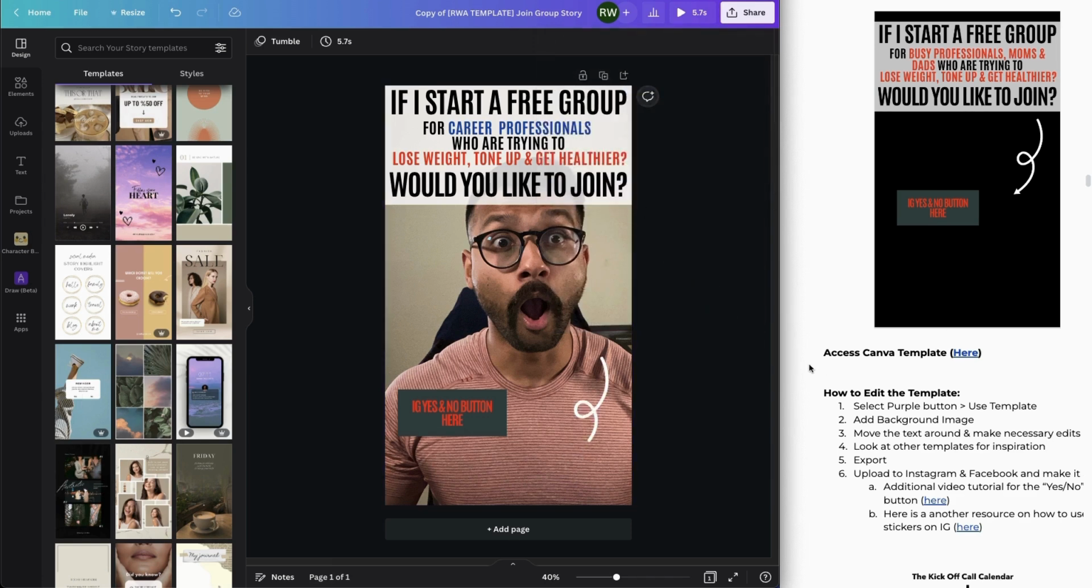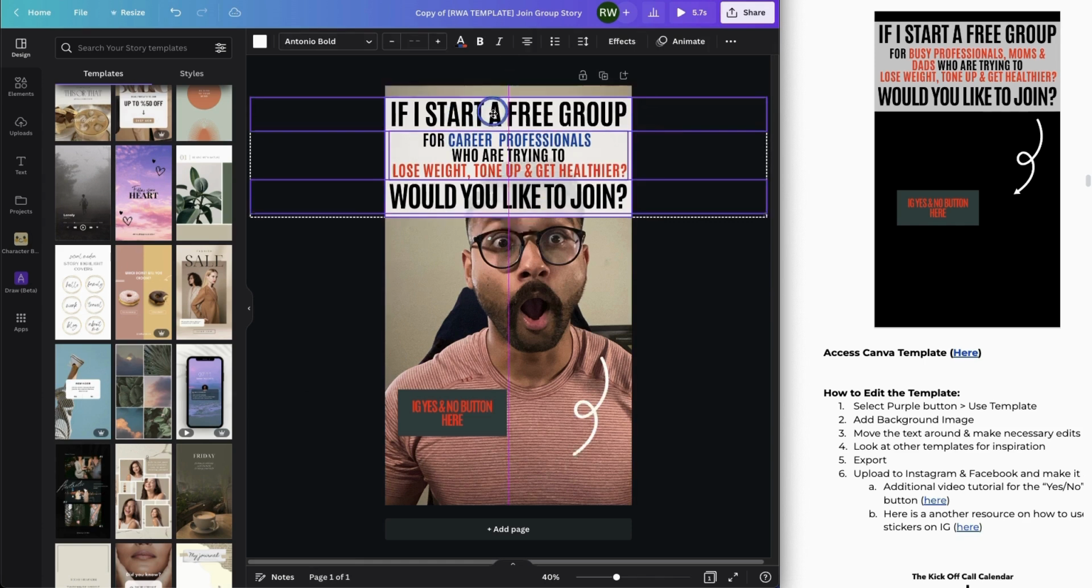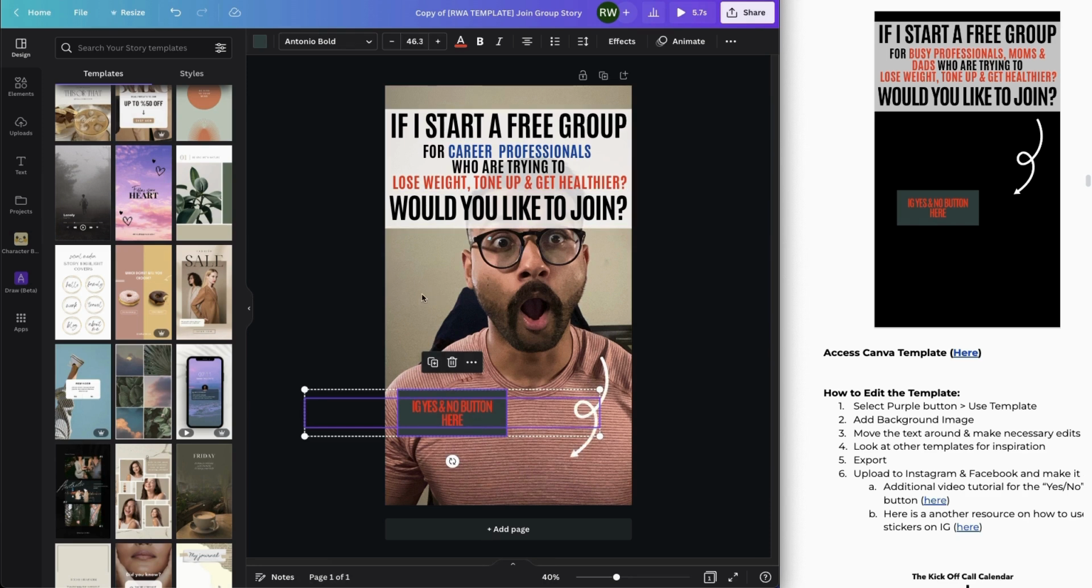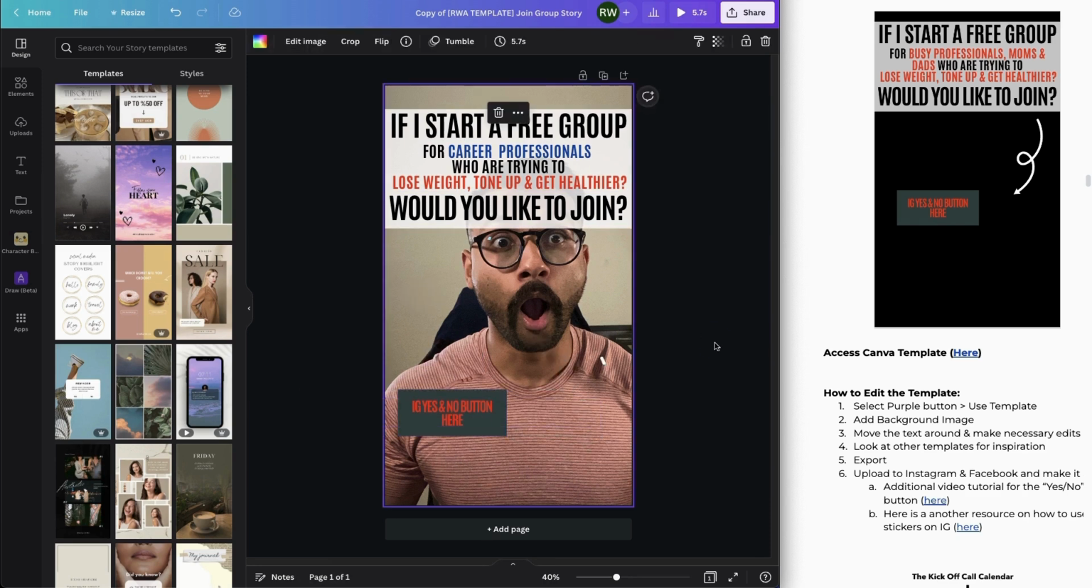So that is how you make edits and tweaks inside of Canva to the template that we have given you. Move stuff around, change the background image, choose where the yes or no button goes. You actually don't even need this if you didn't want to, and you can just remember, okay, this is where I'm going to add the yes or no button.